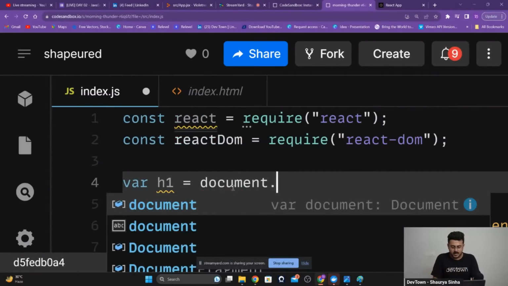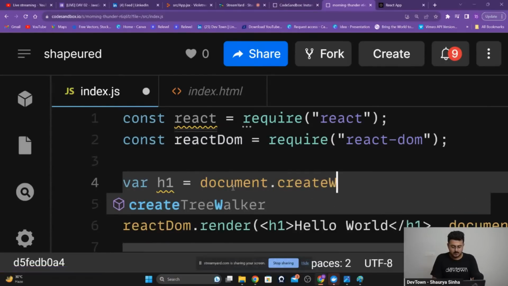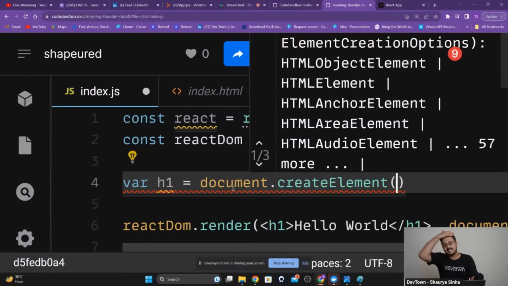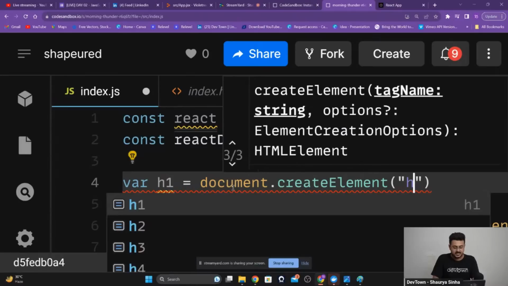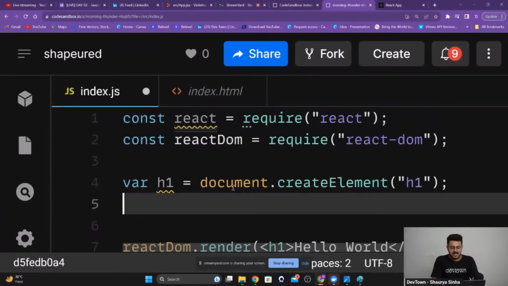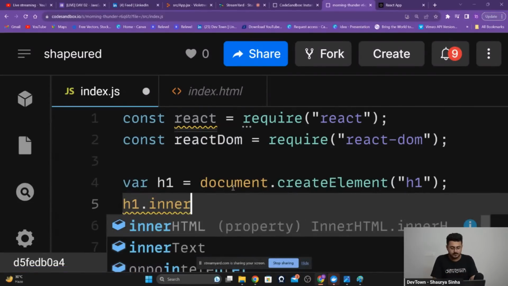Document dot create element. Now again, element is what we refer to as tags inside of JavaScript. We have already talked about it. The element that we want to create is the h1 tag. First, we created the element. The next thing we are going to do is put hello world inside of this tag called h1. We want to put this text hello world inside of this tag called h1, guys. To do that, we use h1 dot inner html.